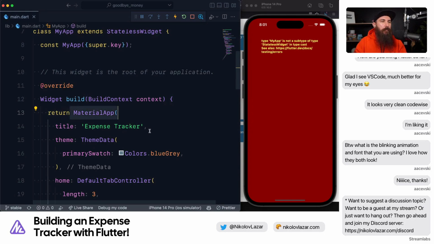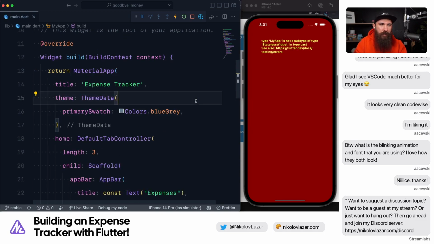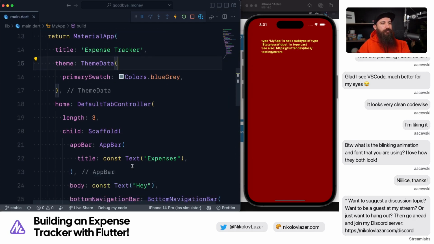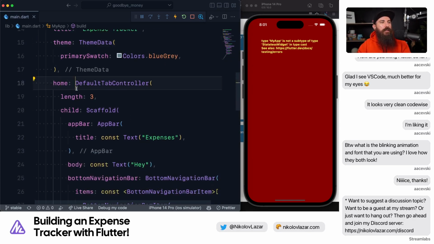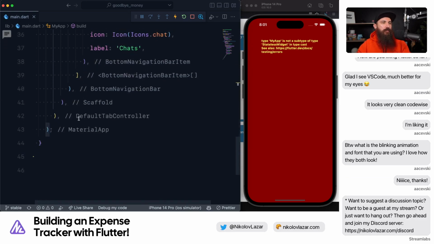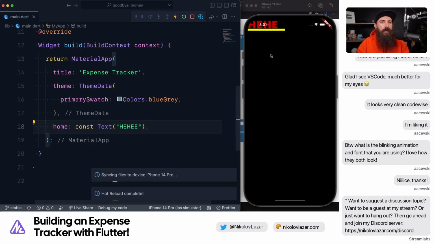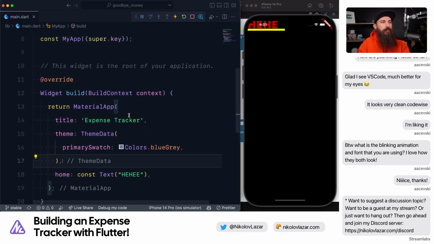There's the build material app. We can define the theme right here. We can even define it somewhere else. And then we have the home. And this is what we actually need to extract from here. We don't actually want that. There's a tab controller up to this, right? So we'll just add a text right now, just so we can have anything. Ooh, there we go. Nice.